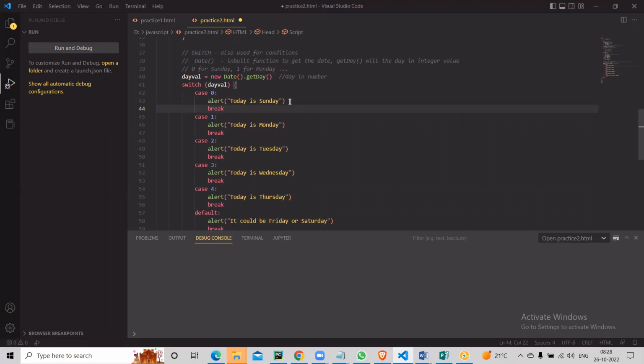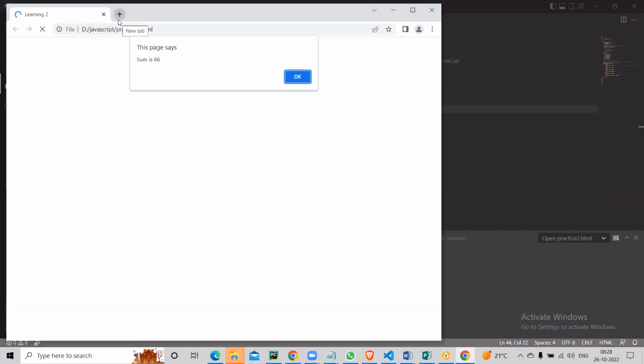Now, obviously, only Wednesday will print, because we have breaks, so it will simply come out of it. Let me finish running this. Grade A. Today is Wednesday. That's it.